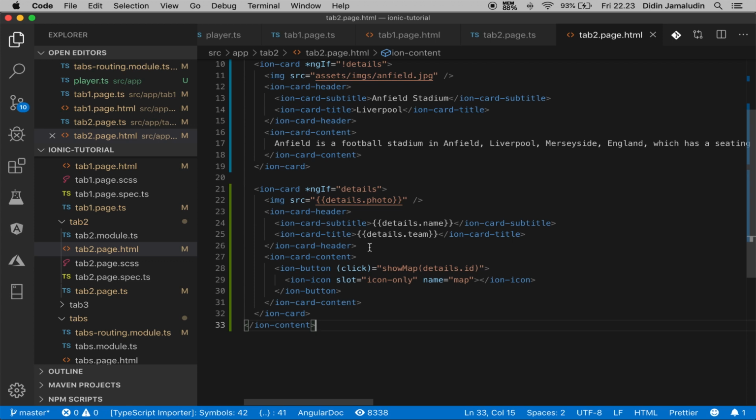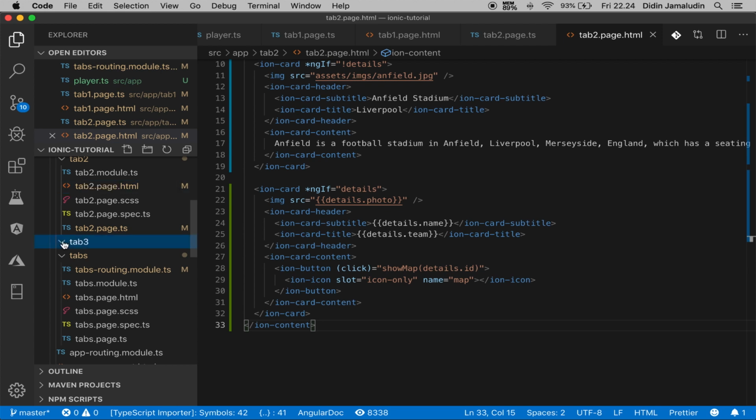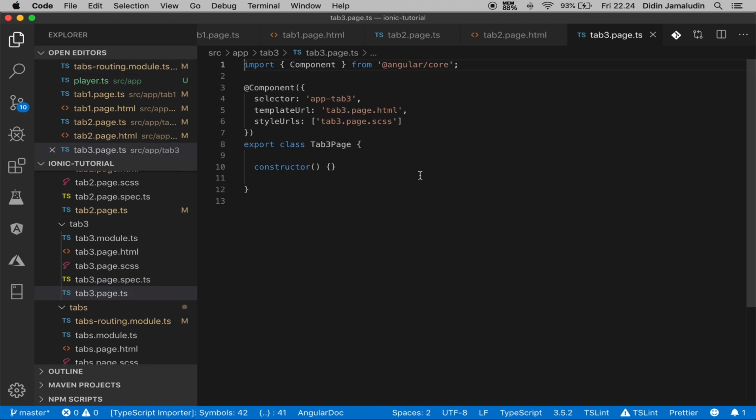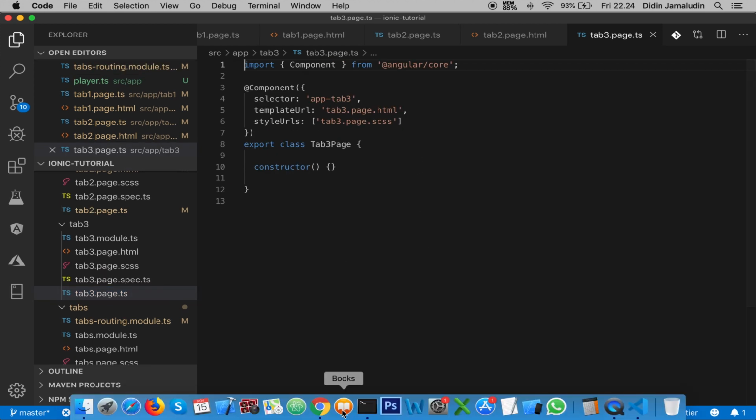And step number 6, display Google Maps. In this step, we will show the Google Maps that come from the static latitude and longitude or the dynamic latitude and longitude from the object. For that, open and edit HRC app tab 3 and tab 3 page TS. Then add or modify these imports.